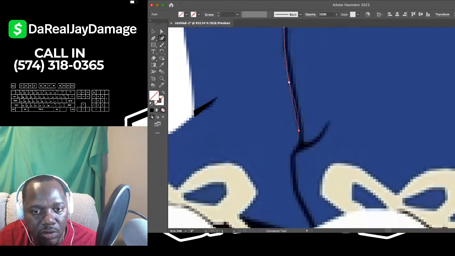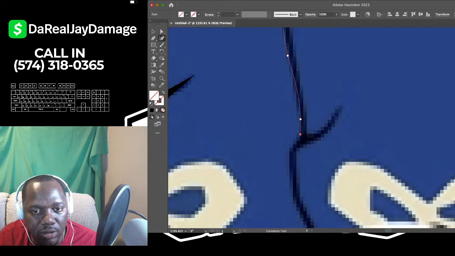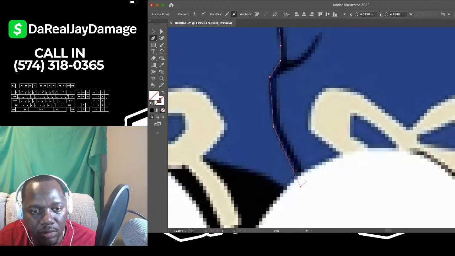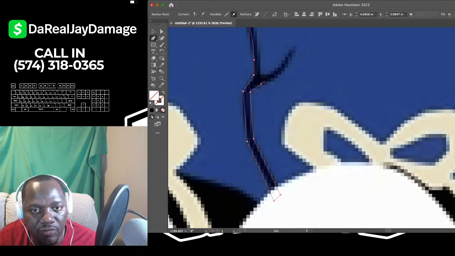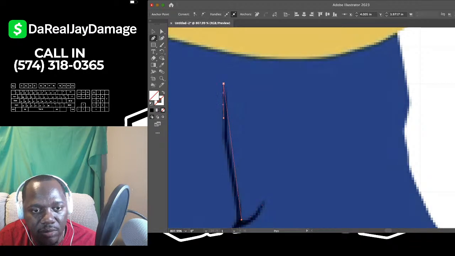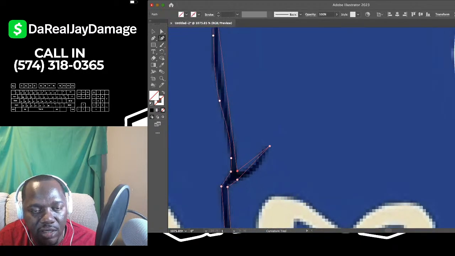Oh, there we go. Boom. Boom. Boom. We're just making sure those shapes fit perfectly. We want those shapes to fit by the time we start merging everything together.